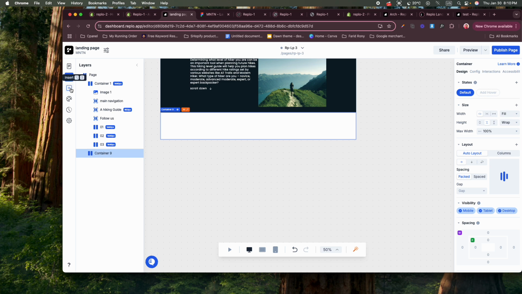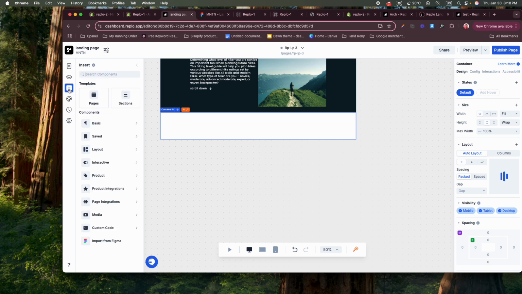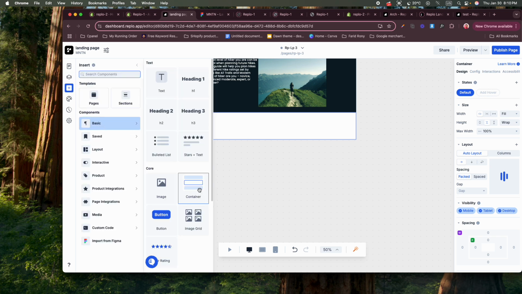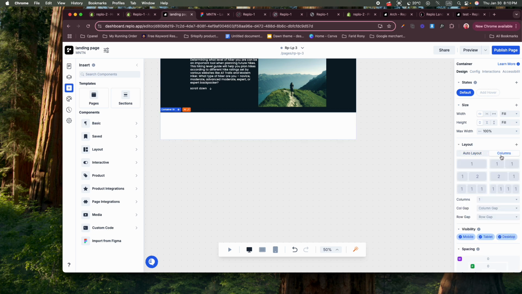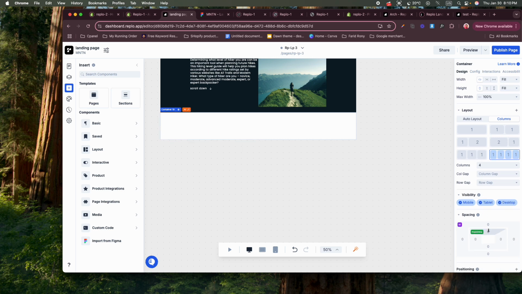For the 4 sections we need one container, then we have taken another container inside it, and in this container we will take the 4 columns. So there are 4 columns inside the container, and we will give some padding here.